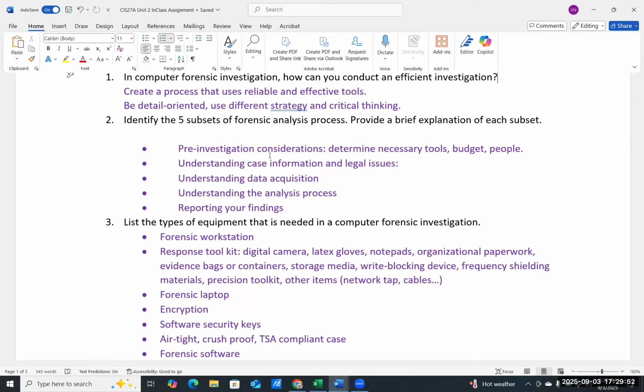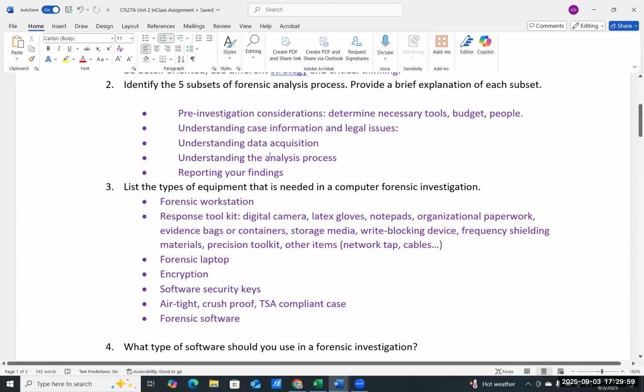You need to have software security keys. That's just because the software can sometimes be essential, especially when you're dealing with encryption or protected data.